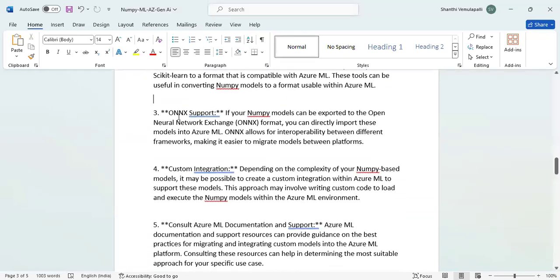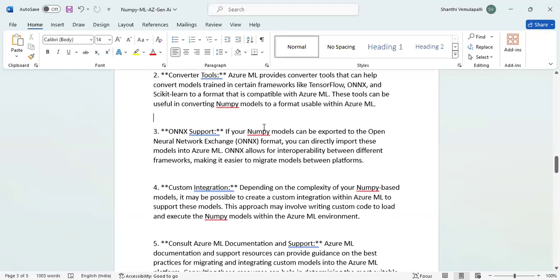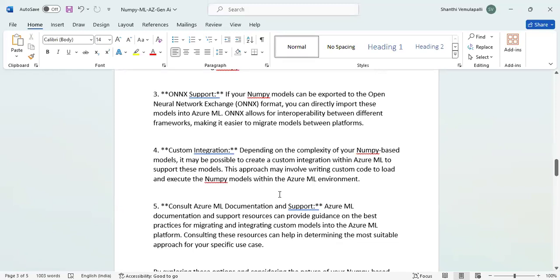Okay. So, ONNX support: what if your NumPy models can be exported to the Open Neural Network Exchange format? ONNX full form is Open Neural Network Exchange format. You can directly import these models into Azure ML. ONNX allows for interoperability between different frameworks, making it easier to migrate models between platforms. So what is the platform? NumPy should go to ONNX, and then next it needs to be converted into ML models. It means model conversion is required.